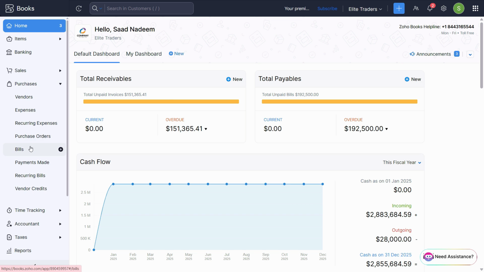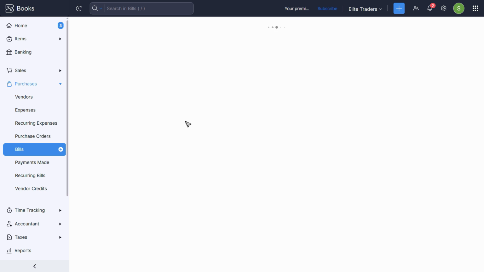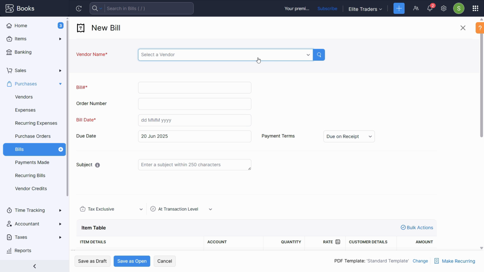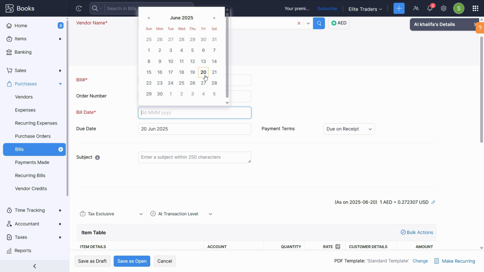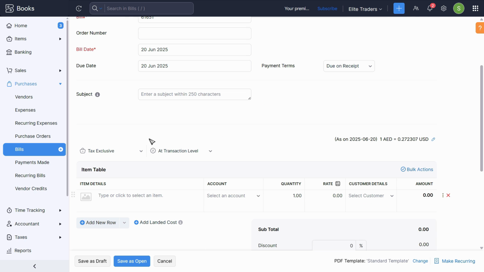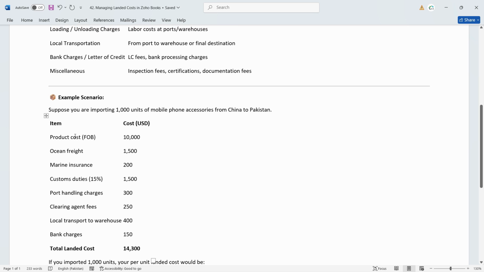Now let's learn how we can add this landed cost into your bill. So go to purchases and click on bills and click on new bill. Let's select any vendor, select any bill reference and bill date. Now let's add the item. What we will do is we will follow this particular example where we are importing the mobile phone accessories.